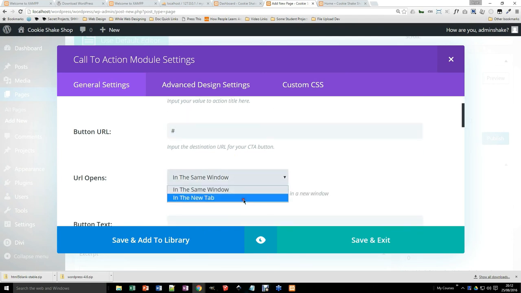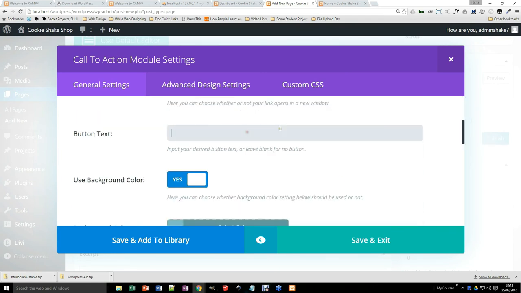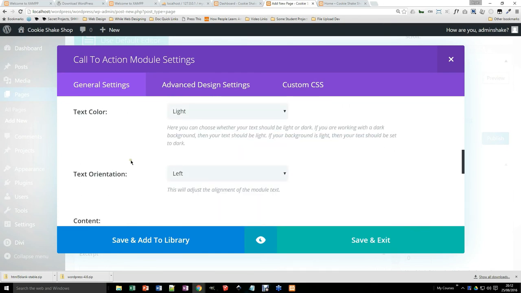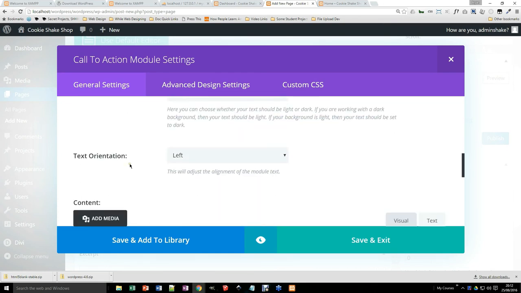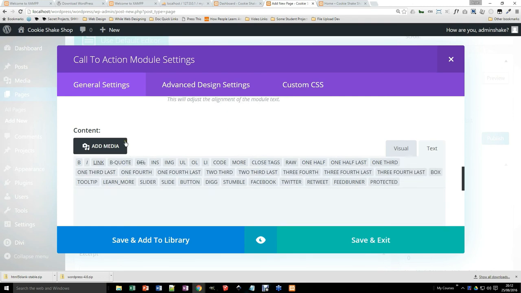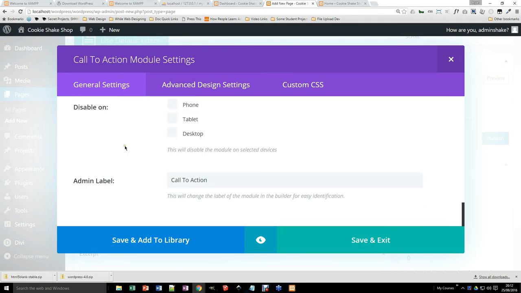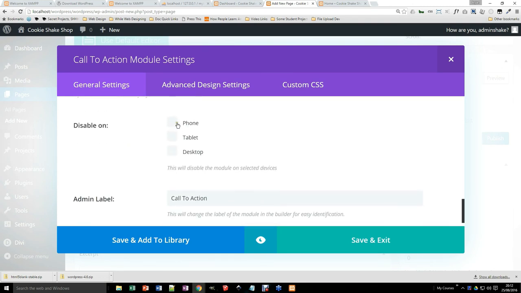I can then select all this kind of stuff in a new tab. Button text. Hello. Use background color. Yes, you see you've got all these options here, so you can already see. So yes, this is kind of like those other things where they give you restrictive options. But then of course, we can also hide things on phone, tablet, and desktop. Fantastic if you were really going for the mobile sites.